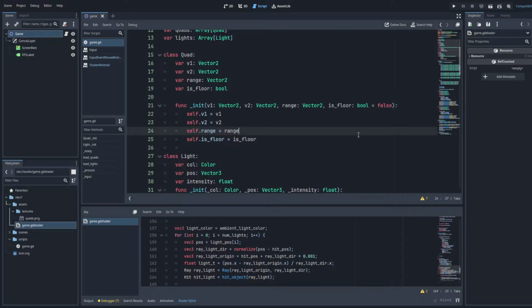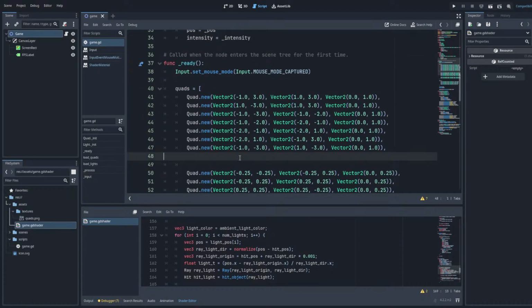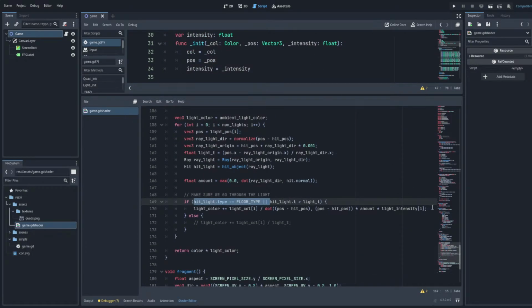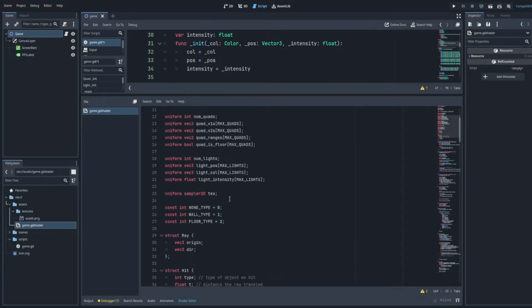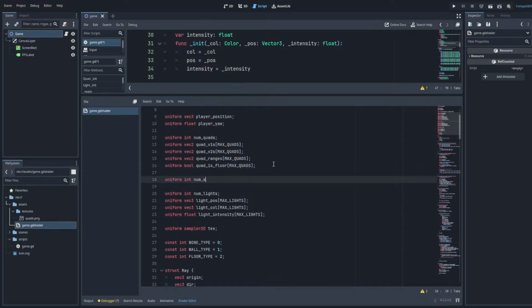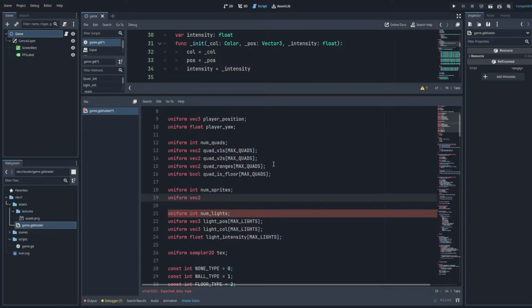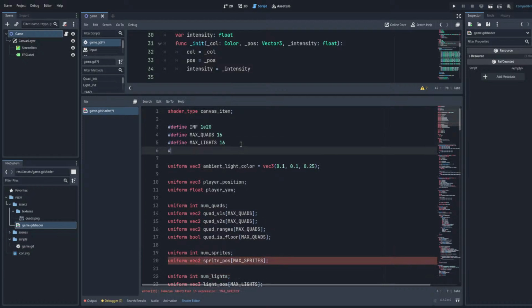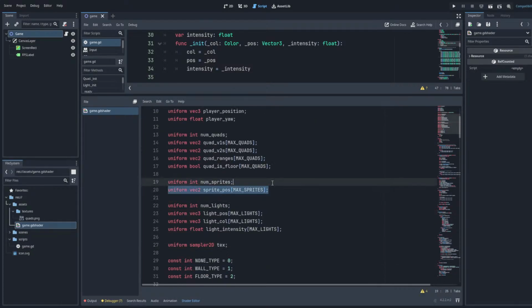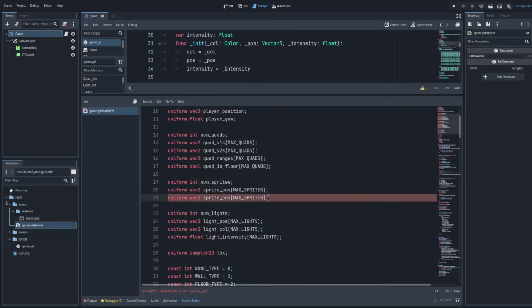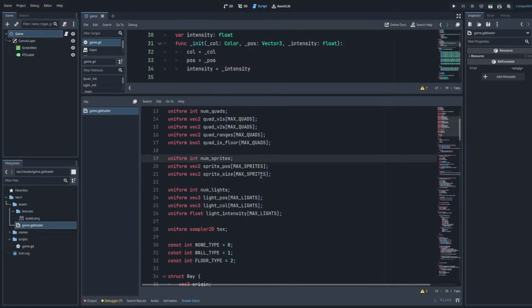Yeah, sure. Let's add sprites. Dude, how do I want to do this? Sprites are just rectangles, but they face you. I guess sprites have a position. What else do sprites have? They have a size. I guess I'll do their size. We'll just leave it at that. Maybe a texture too.